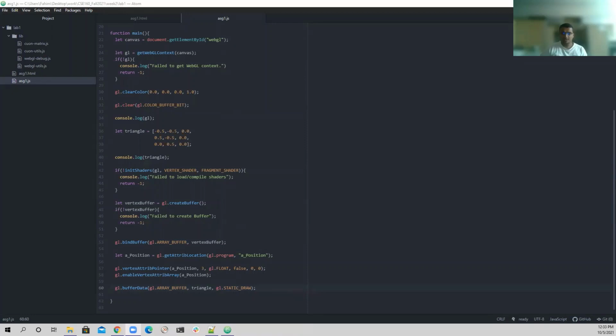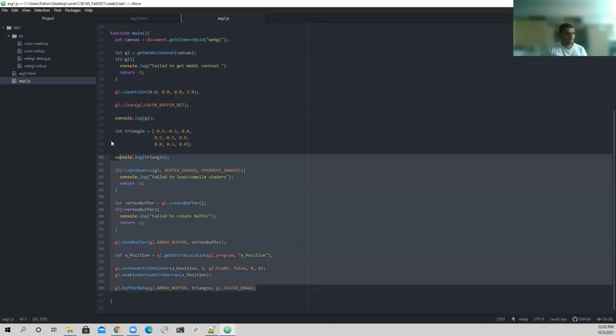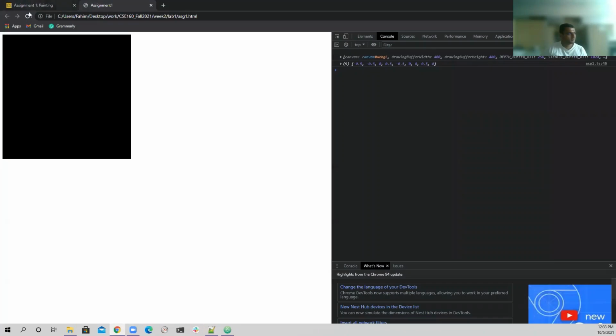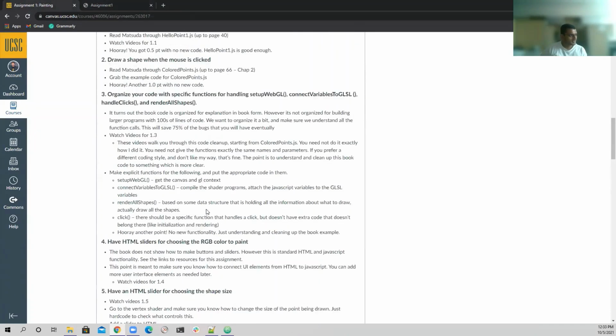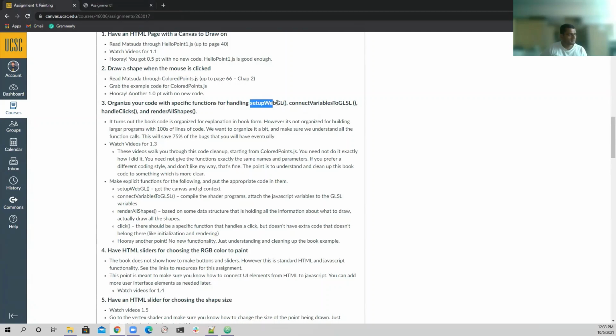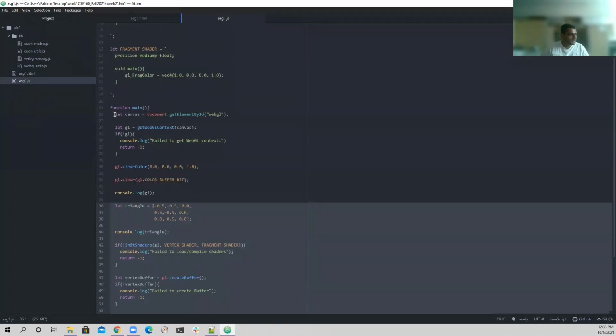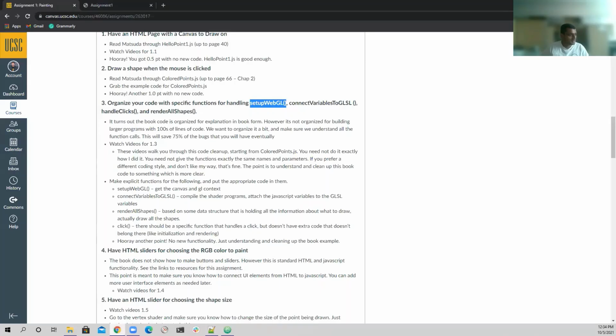Right, so there is a question: do you have to do all this every time we draw a shape, or just once? You can do all this just once, and that's the purpose of this step. It is telling you to have a separate function for setup WebGL, then connect variables to GLSL. You can have a function up to this part that is called setup WebGL, and everything can go inside this function.